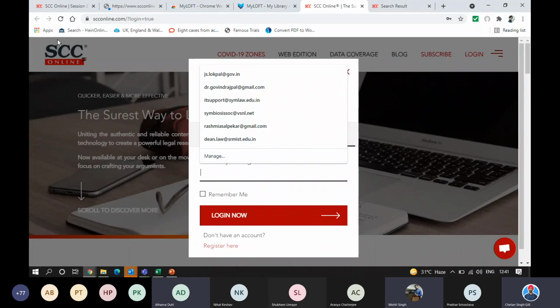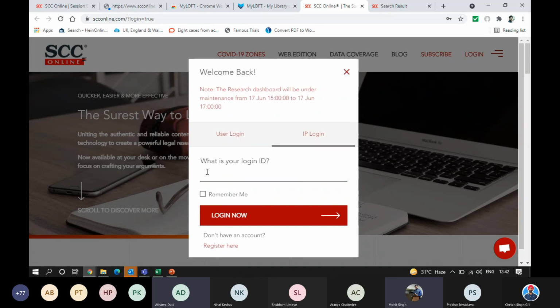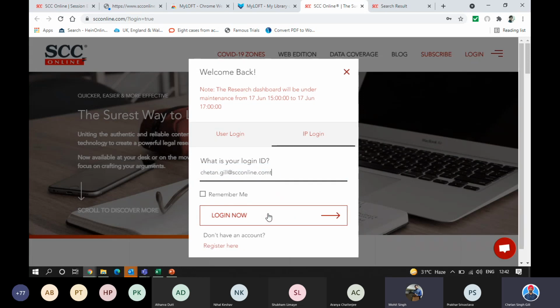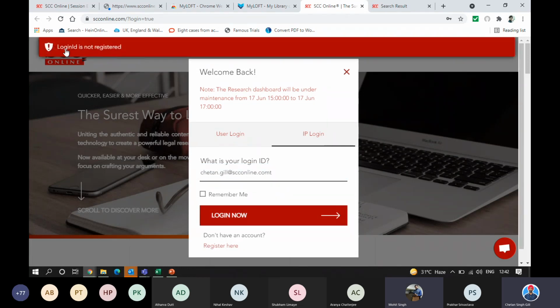Just a second. I think my ID is not working. I am trying for it, but I think I'll have to check. I think I'm missing something somewhere. No, wait a sec. Let's assume this is your ID, and you put in your ID, and when you say login now, do you get this kind of message on the top? Yeah, sir. I used to get this message. This time I just tried it, and I got this message.